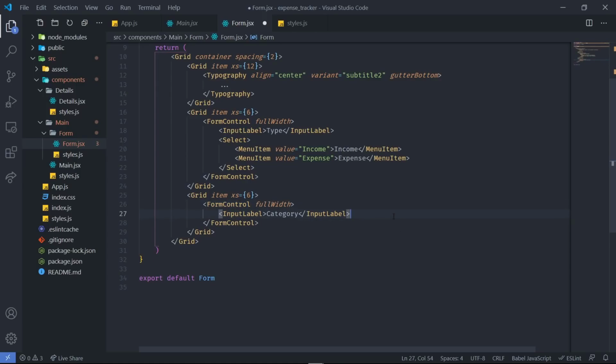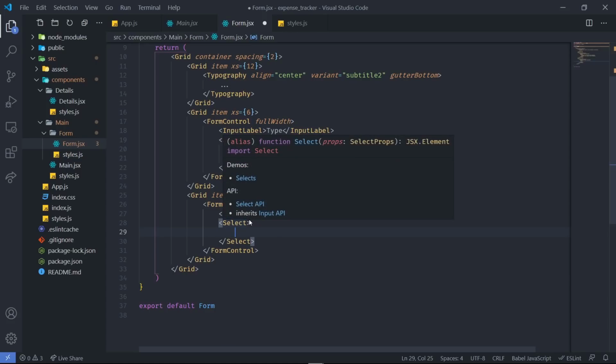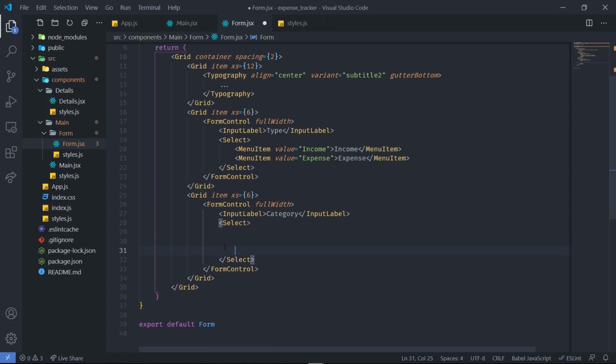I have a typo there. And now inside of there, you guessed it, we are also going to have a select. Now in here, we're going to have a lot of categories. So it wouldn't make sense to simply write them all one by one in here. Later on, we're going to map through them right there. For now, let's add a few demo ones.